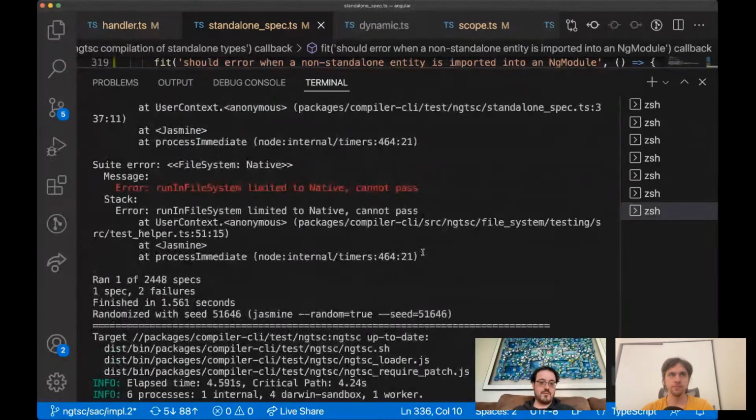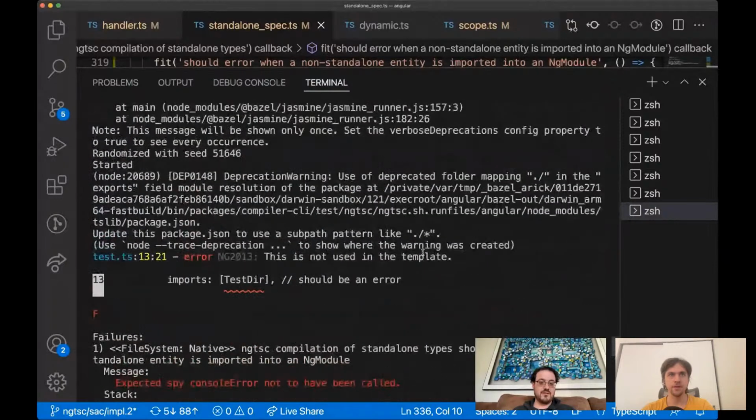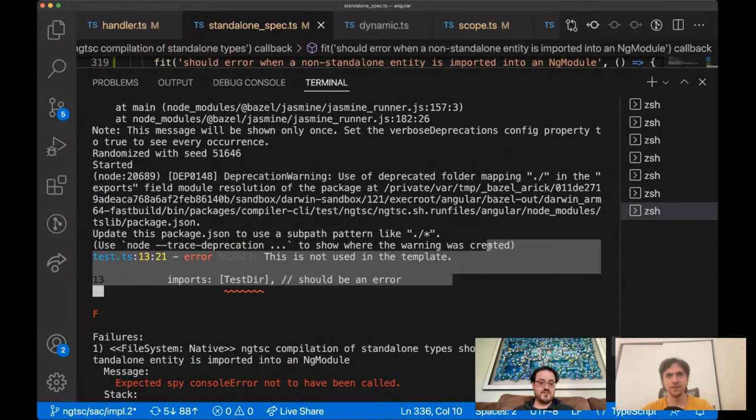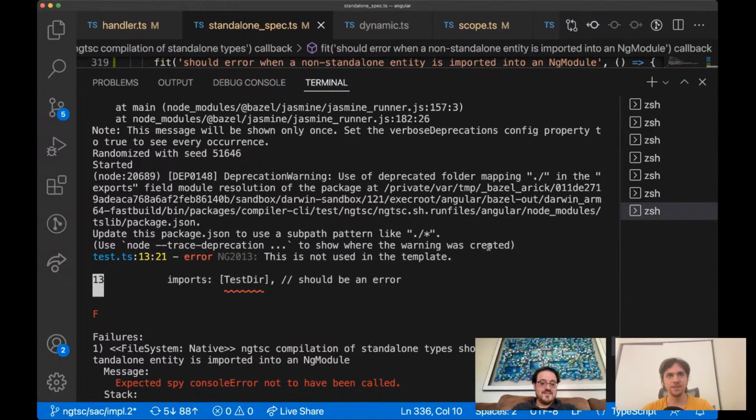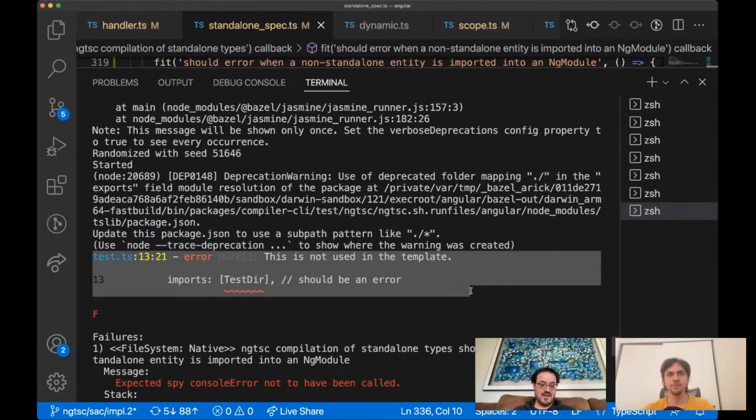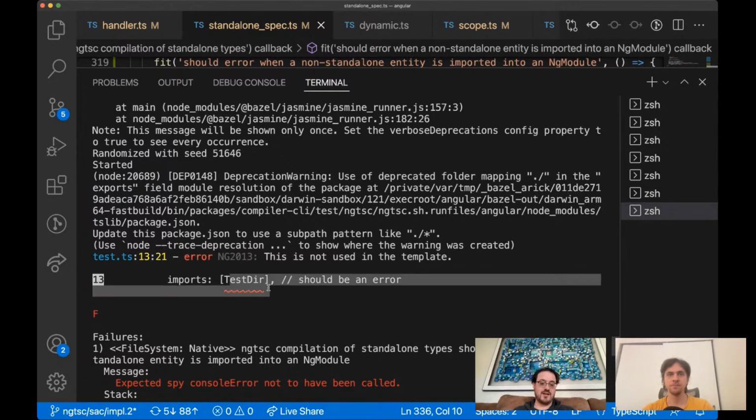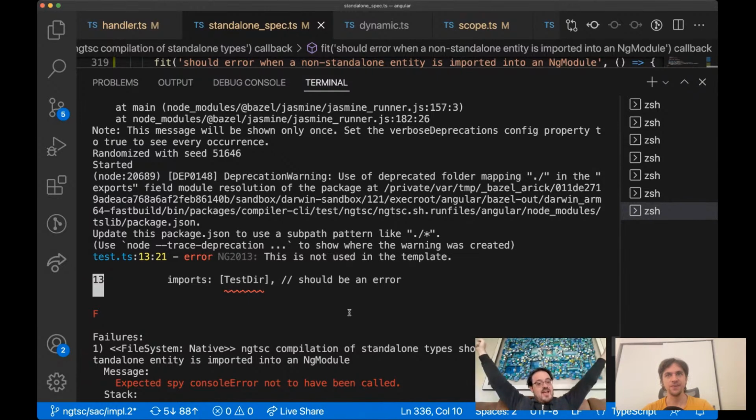We should actually be able to see. Okay. Oh, this is not used in the template. Nice. Right. So this is the actual experience a user would have if they encountered this problem. That's cool. Exciting. Successful.